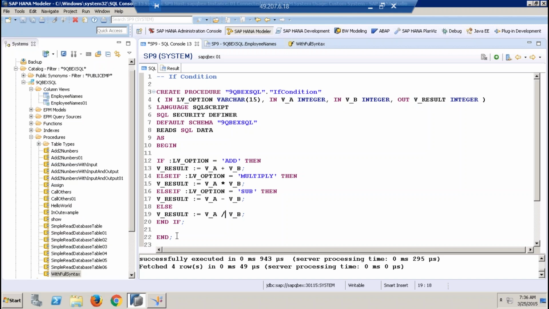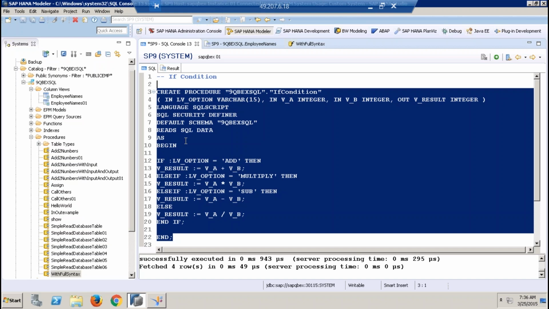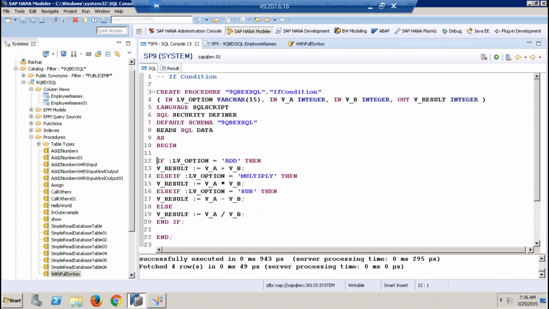Okay, straightforward. So, till here it's all body. So this is my body here, the logic.